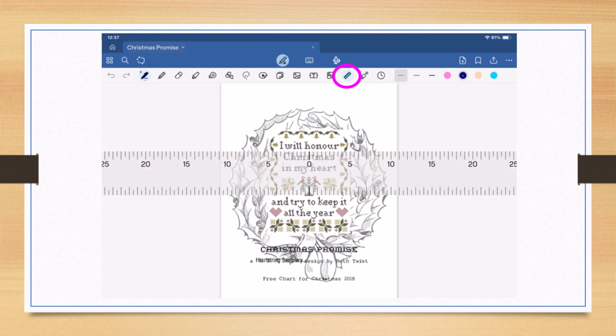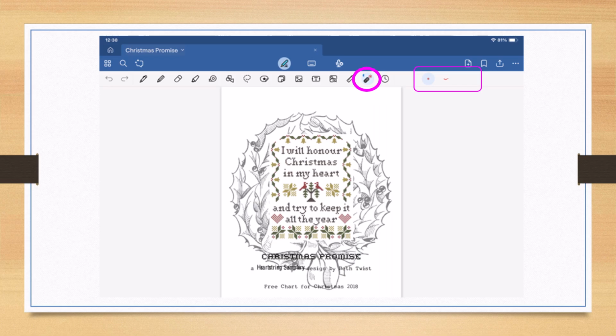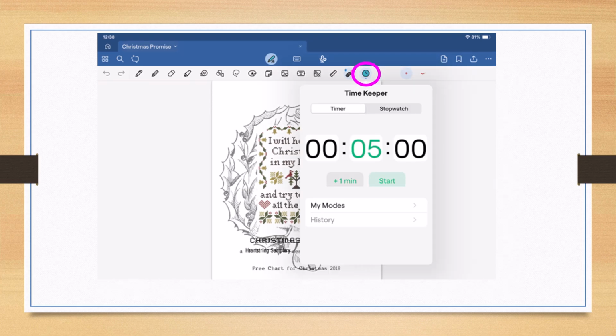The ruler helps you draw straight lines and create precise angles and helps organize content. And this icon allows you to use a Bluetooth enabled laser pointer if you're doing a presentation. And for those of you that want to do some time stitching each day, there's a timer in the program as well.